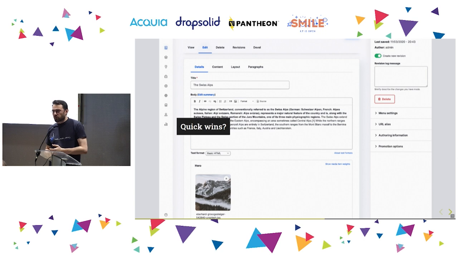So we tried to give them a back office where creating content was fast, and then tuning and editing the content took a little bit more time, but at least most of the content editors would do their job a lot faster than before.